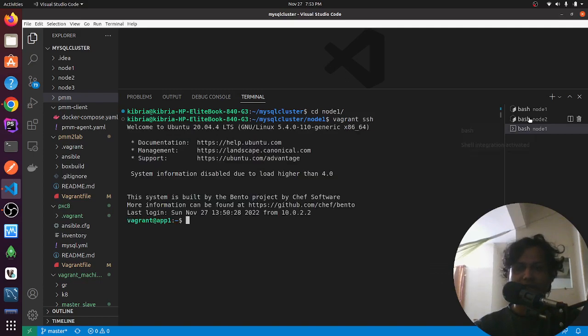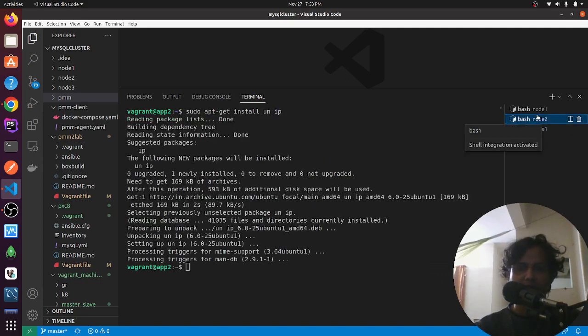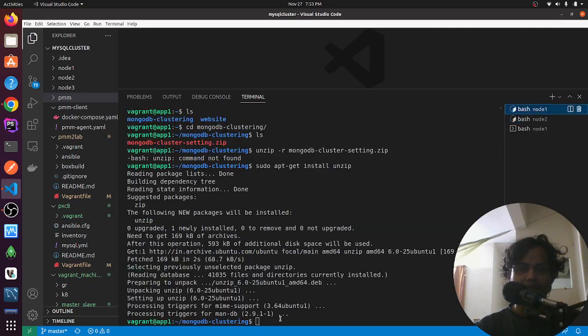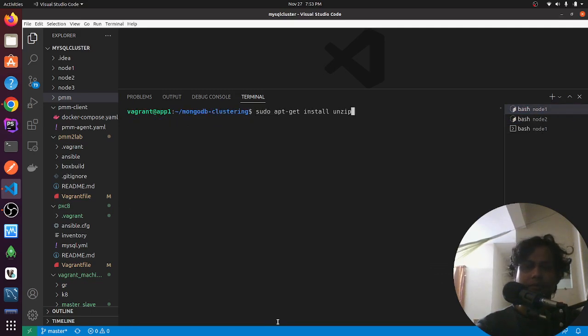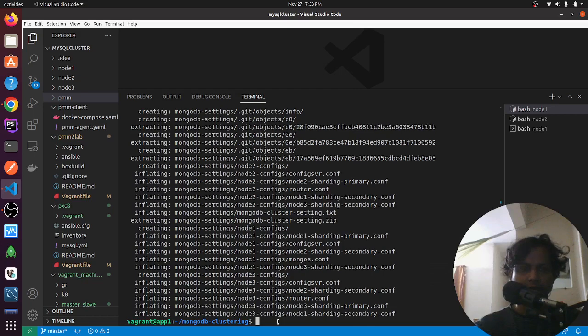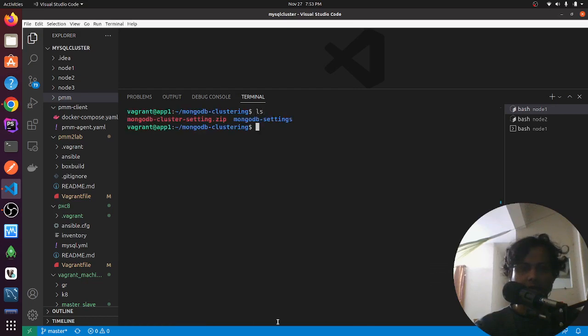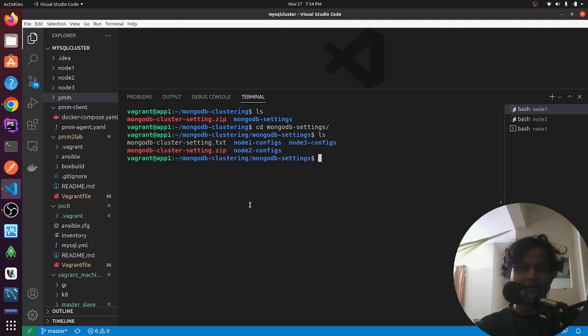So it's taking a little bit of time. Okay, I think it's been done. So now let's unzip it. Okay, now as you can see, we have all our settings here.